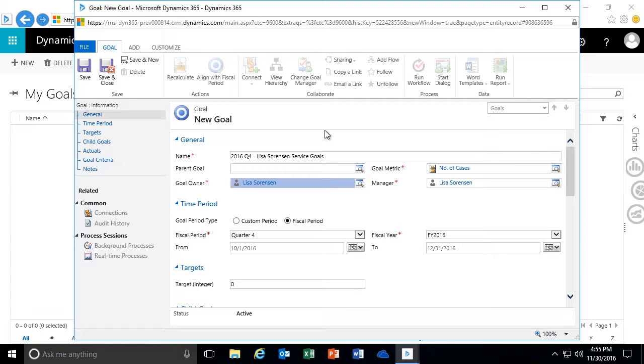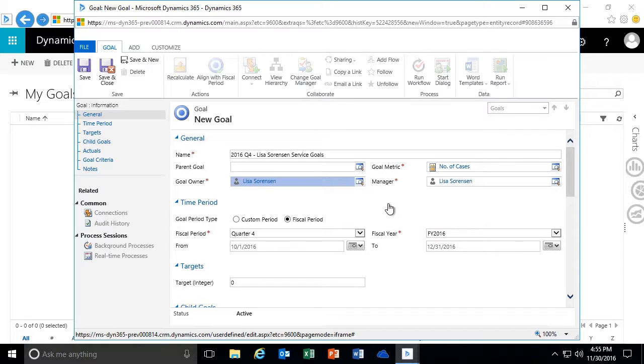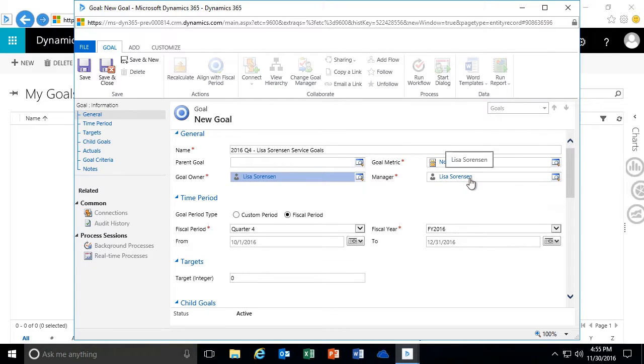Now, once we've determined the metric and who this goal is for, I can also specify a manager. So again, if this is something where we might have a different manager, or my manager who I roll up to, this is going to become important when we start talking about parent and child goals. And we're going to talk about that in just a little bit.